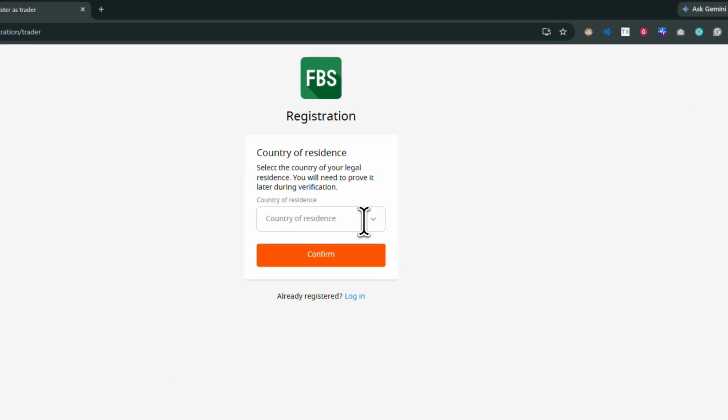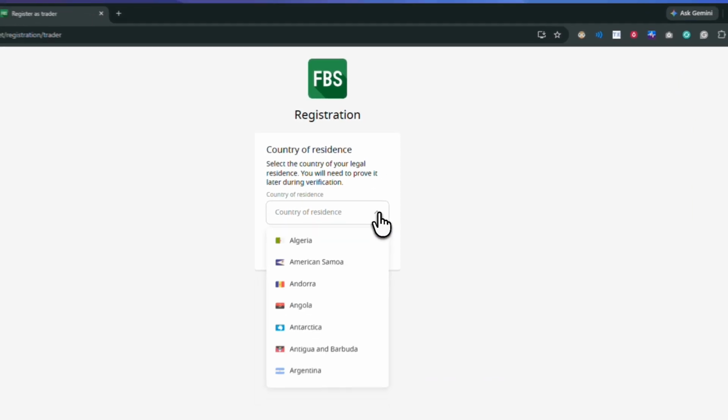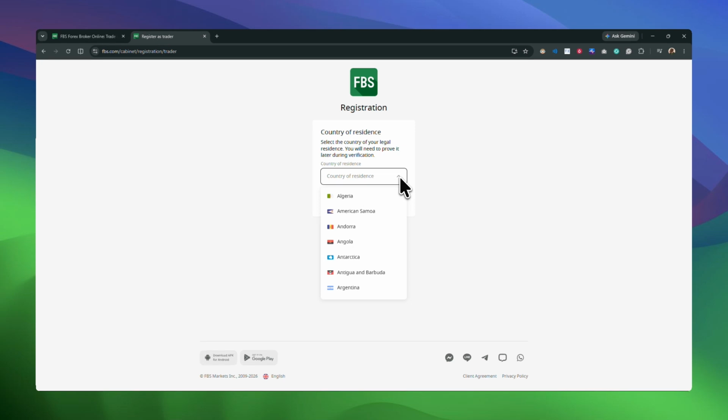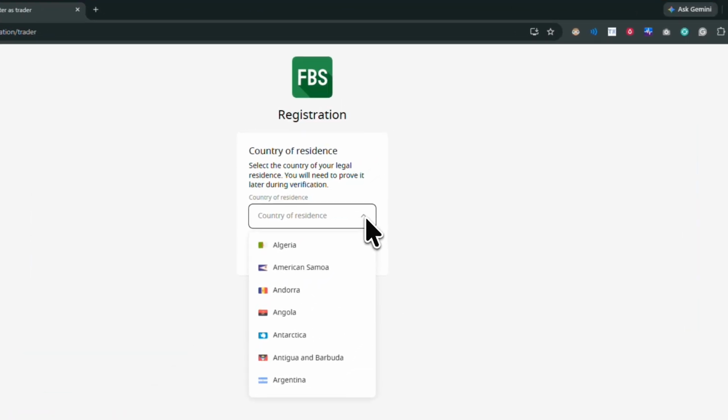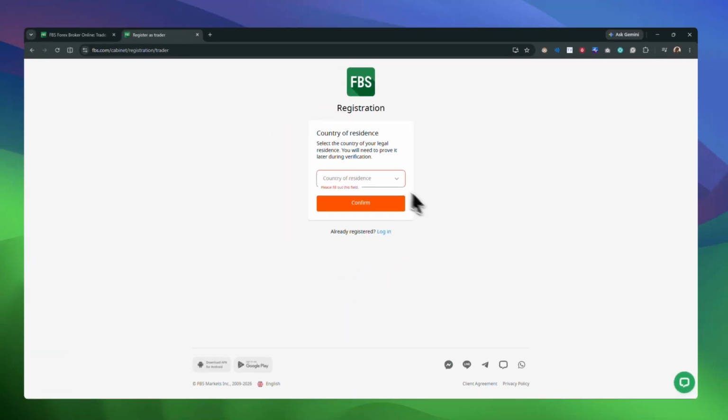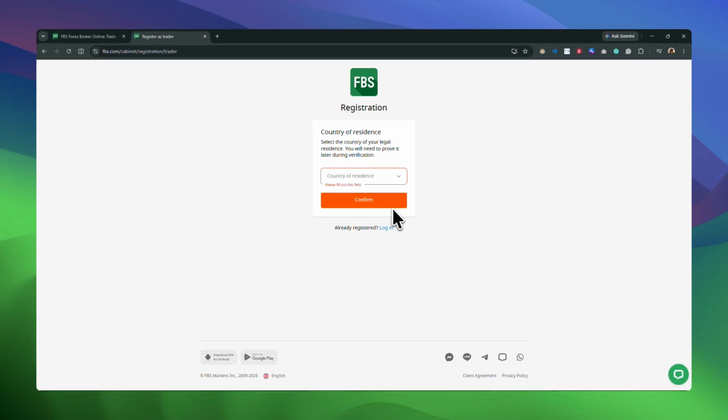After signing up, the next stage is identity verification, often called KYC, which stands for Know Your Customer. Regulated brokers require this step for security and compliance reasons. Typically, you'll need to upload a government-issued ID, along with proof of residence such as a utility bill or a bank statement. A useful tip here is to make sure your documents are clear, readable, and up-to-date, since blurry or expired documents can delay approval.